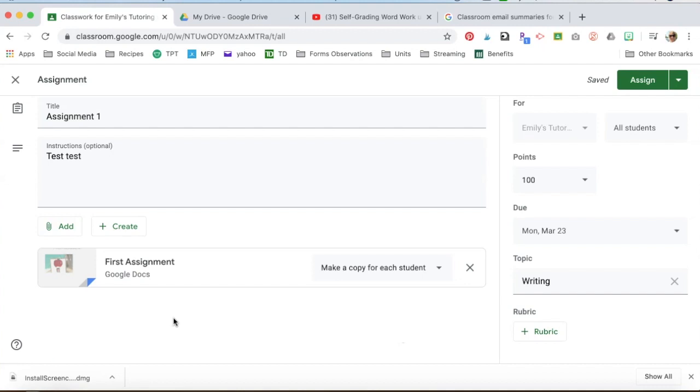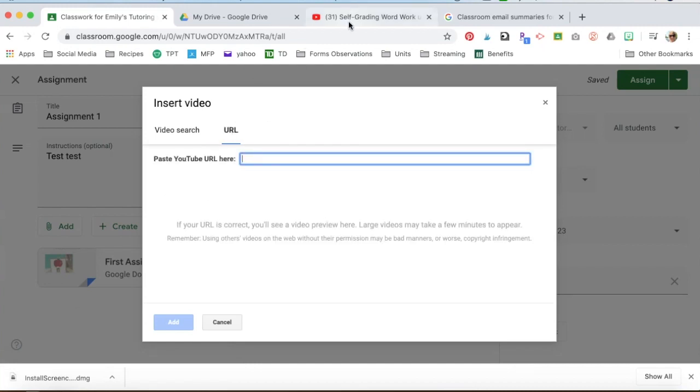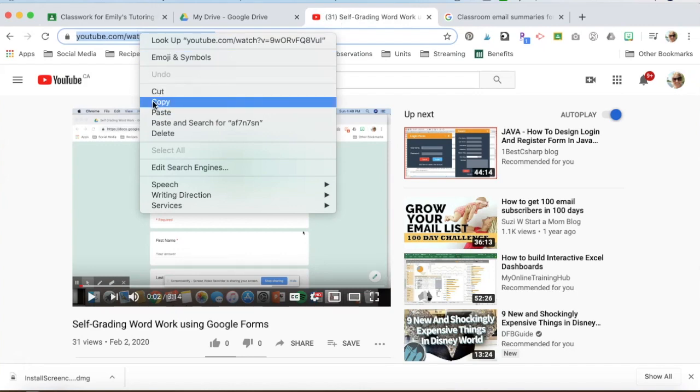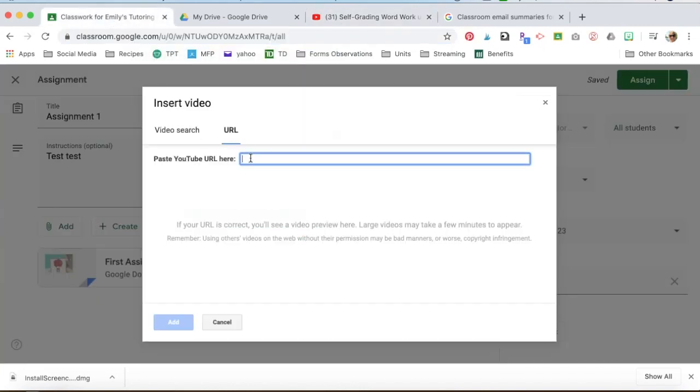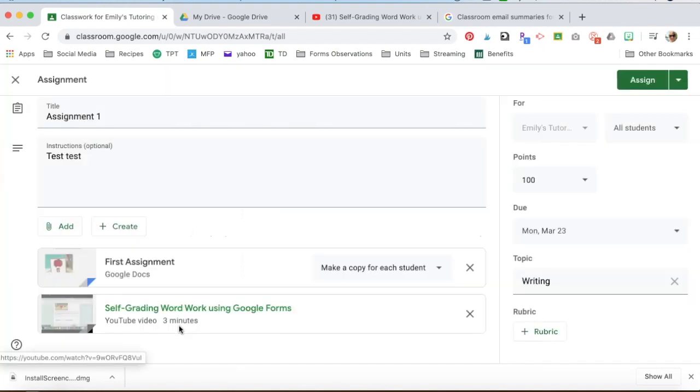And you can also add more than one item to an assignment at one time. So I could do add YouTube, and if I know the URL for the video, I'm just going to grab one of these URLs here. I can paste the URL, and the video comes up, and then you click add. So now there's a video embedded into that assignment as well, and you can add as many things as you want, links, files, as many things as you want for your assignment.